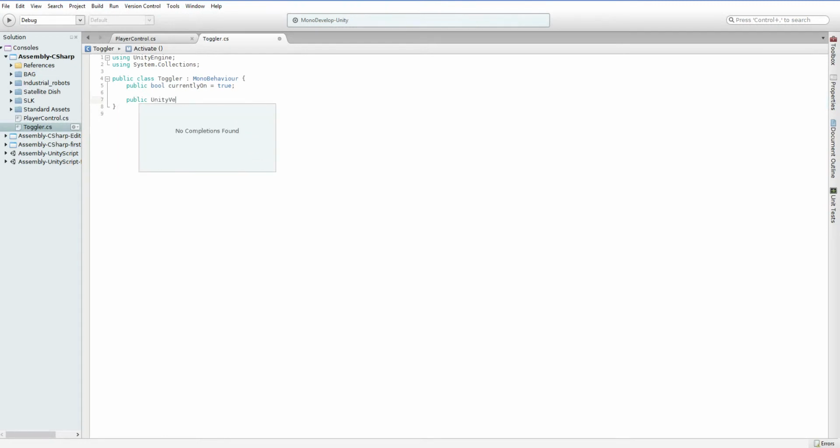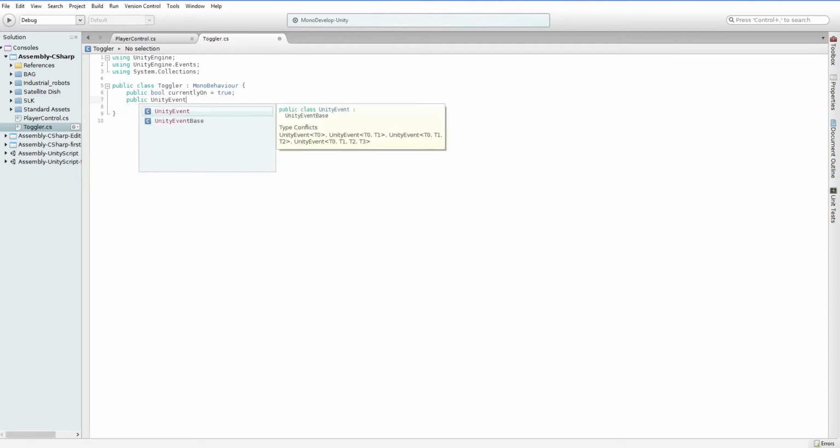Public UnityEvent. Oh, but we have to include it. It's not part of the standard Unity engine namespace. Events. Public UnityEvent. And we were going to call this one toggle. Easy enough, right?